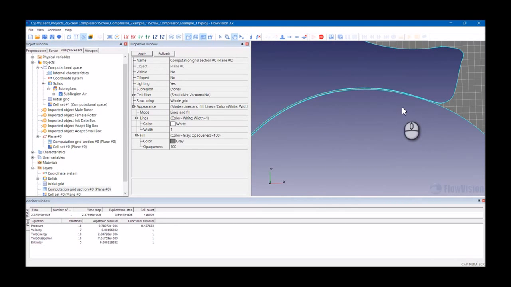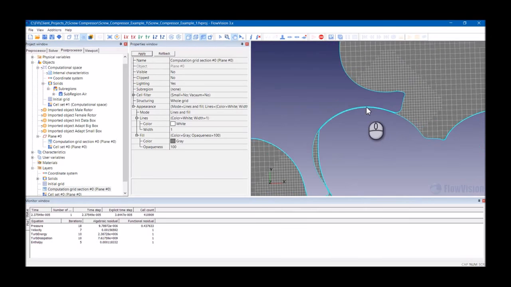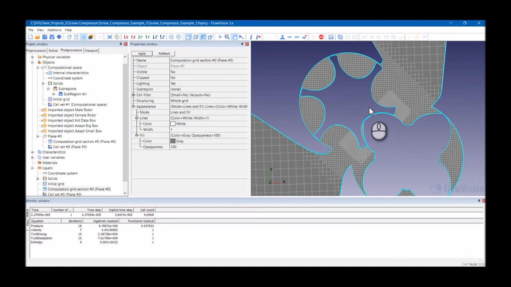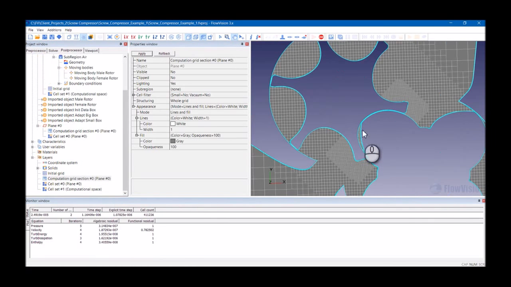Here we're working on a small laptop for this demonstration. It's a 2.4 gigahertz and 8 gigabyte memory laptop. That's why we have a coarse grid, otherwise I wouldn't be able to record this video for you. There we have the second iteration. We have the total cell count of 400,000.